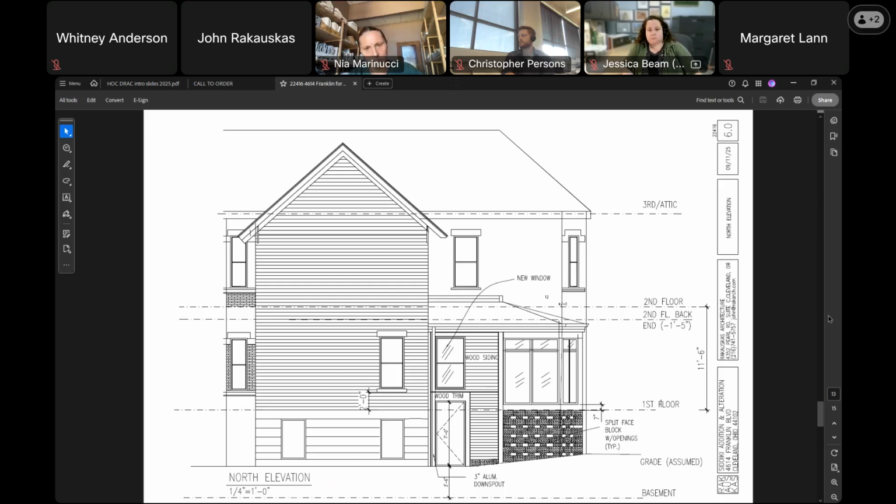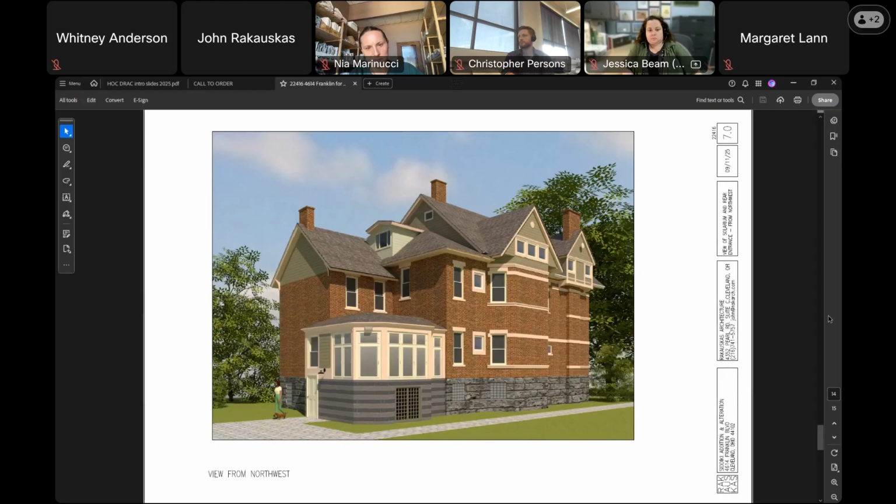Next slide. This is the rendering, which shows the correct position and location of the base, and colors.